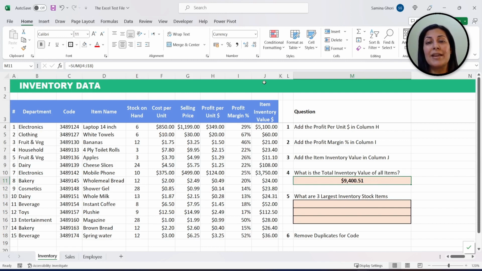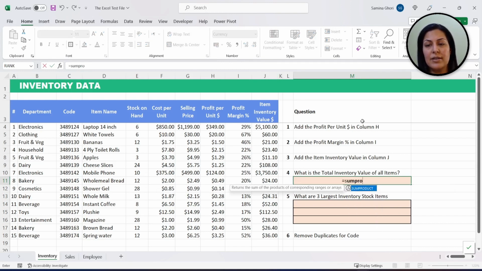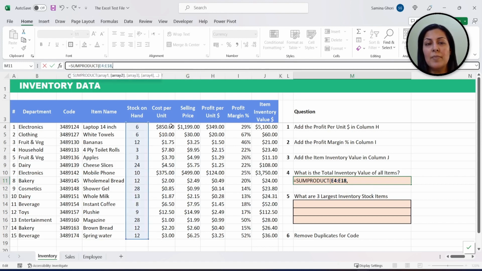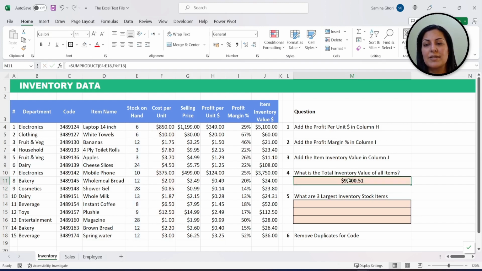Another easy way to do it, if you did not have the column of the inventory value, is to use a function called SUMPRODUCT. What SUMPRODUCT does is multiply 2 arrays together. So SUMPRODUCT, and we take the first array, the stock on hand, and the syntax is a comma, and then the next column that you want to multiply it by. So effectively it's performing this in an easy formula. We close the bracket, press enter, and you have the same value, 9,400.